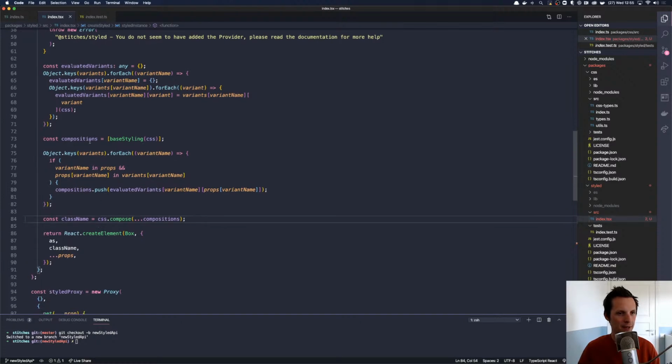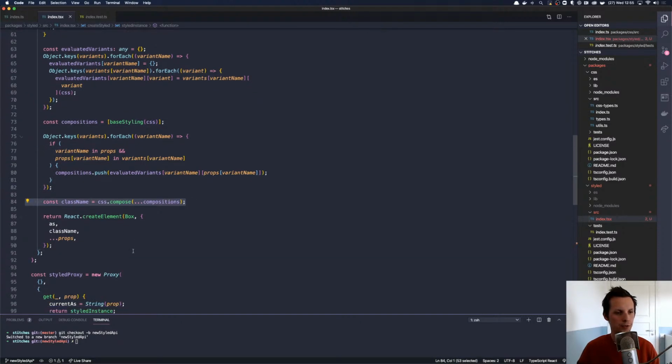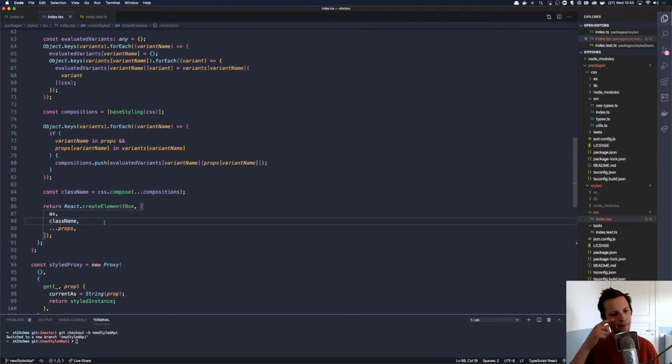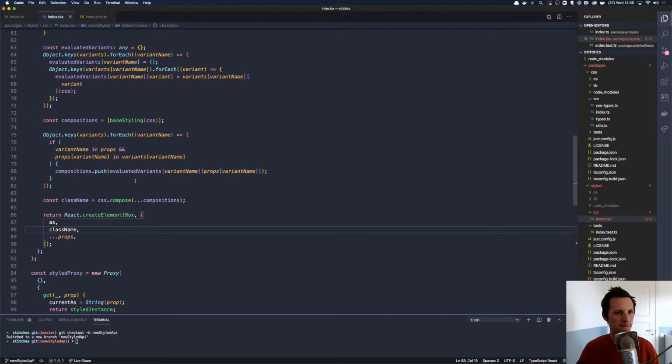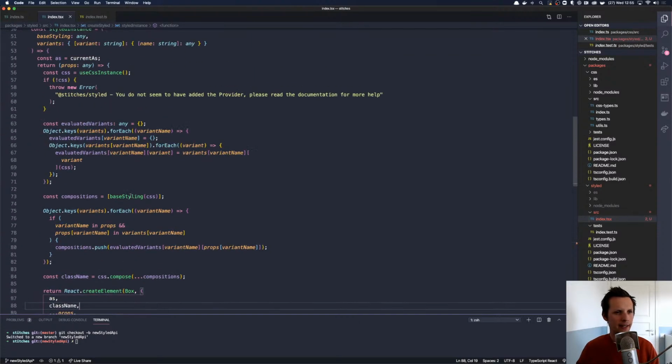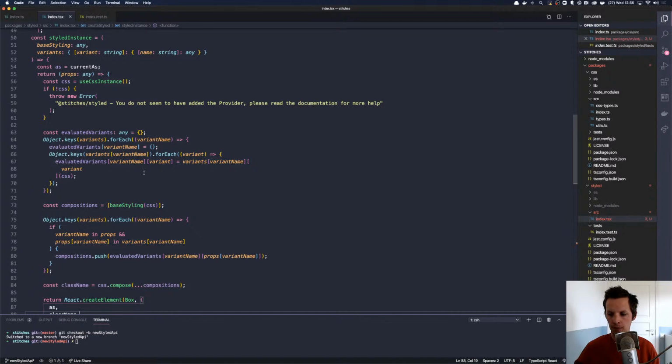Cool. So what happens now is that we'll always have the base styling. If we find a variant in our props, we'll compose that. We will push those evaluated compositions into our final composition, and then we'll just compose it together, and that becomes our class name. Whoop. Yes. So I guess that's it. What I'm kind of excited about is this memoizing stuff.